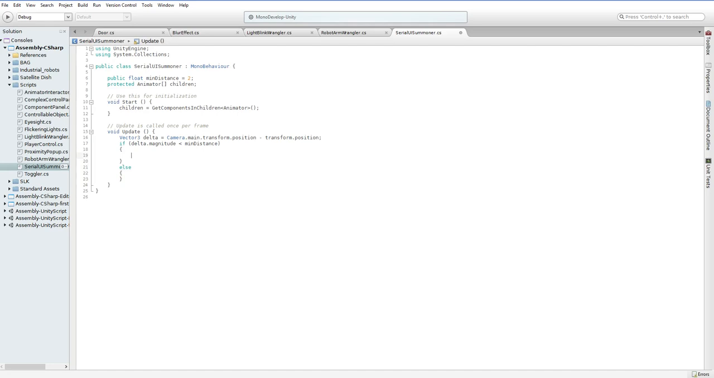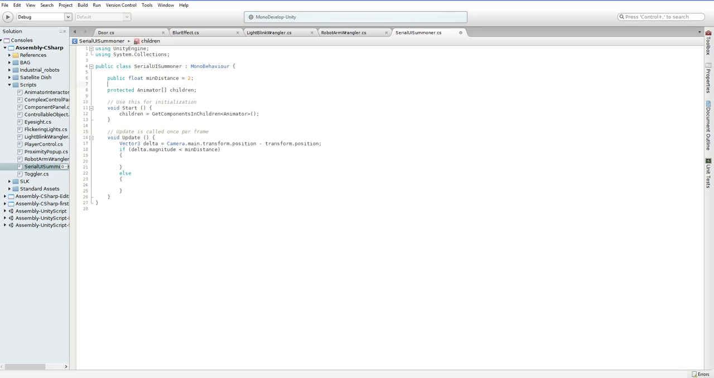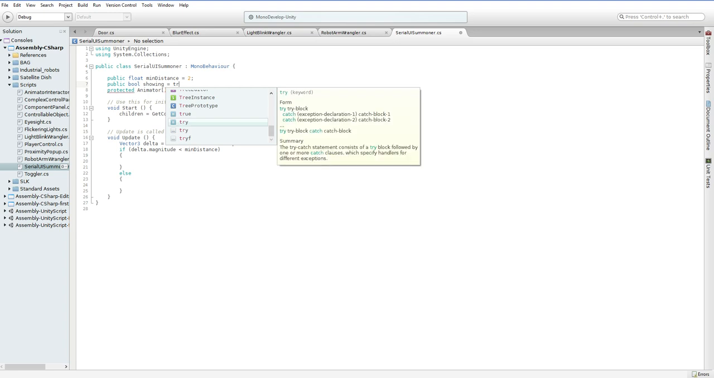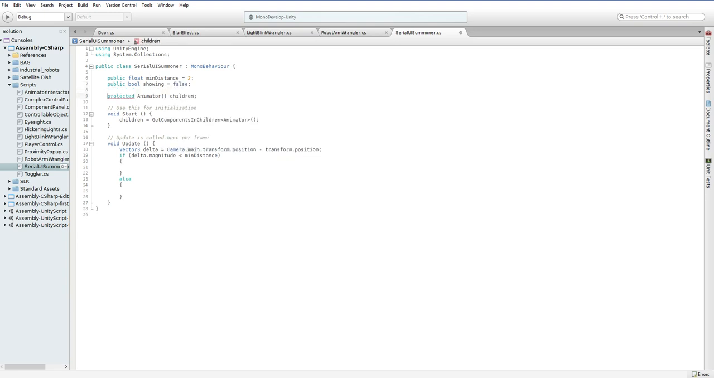So here is where all of our code goes for summoning or unsummoning the keys. But we are going to have to keep track, just for the sake of not continually calling every single animator, of whether we are currently considered active or not. We'll make that a public as well. Yeah, we'll make it false by default, but we'll allow whoever is in control to change that in the inspector.